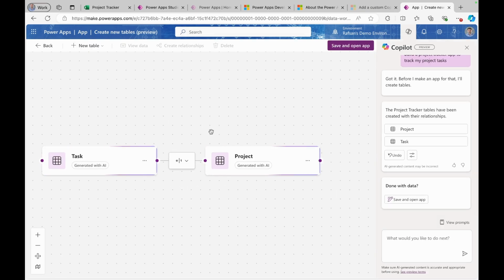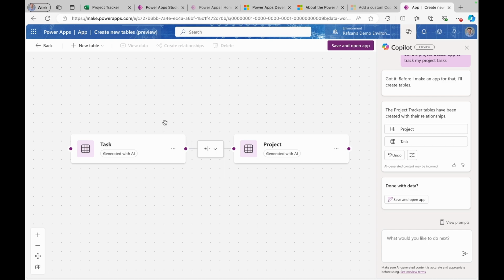This basically creates our relationship between tables. So here we can see we have two tables. One is project, one is task. And the relationship here, already defined by Copilot, shows that, for example, one project can have multiple tasks.